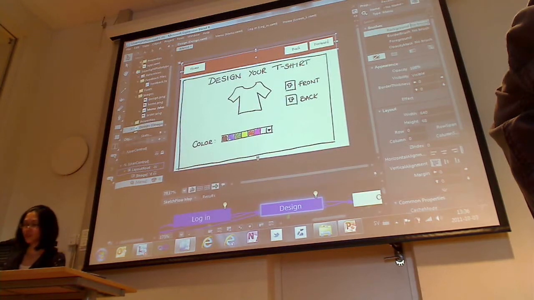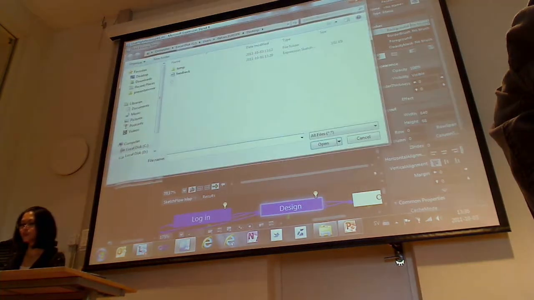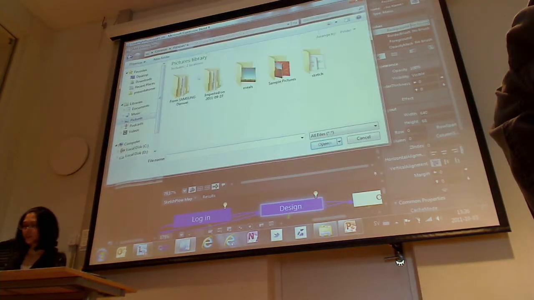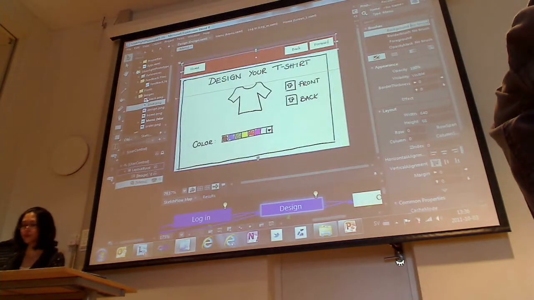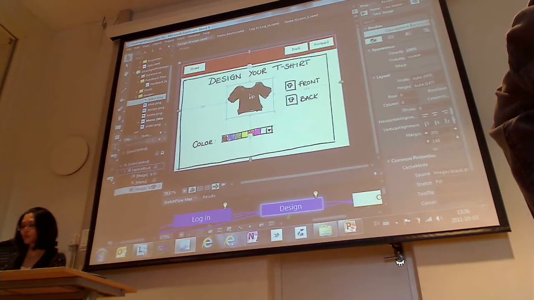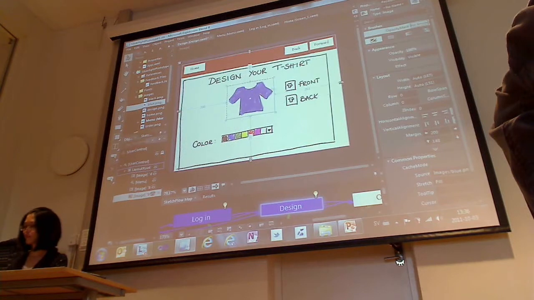I'll add them to my image folder by right-clicking and choosing Add Existing Items, and import two cutout t-shirts in different colors that I will use. I'll start by pulling them out and placing them approximately where I want them to be, and set the opacity to 0. Same thing with the blue t-shirt. Set that opacity to 0 as well. And now I'm ready to create my state.